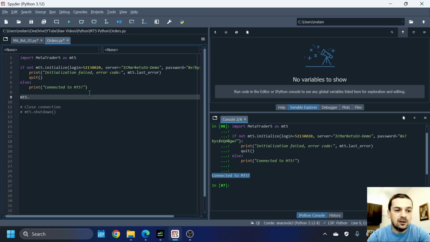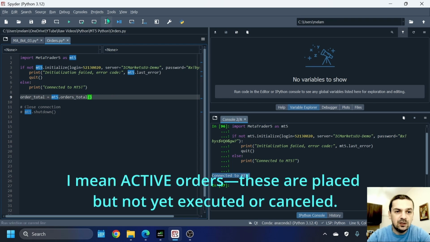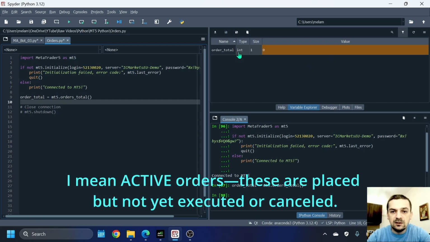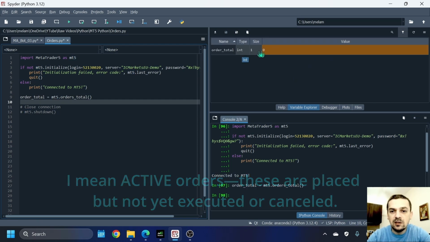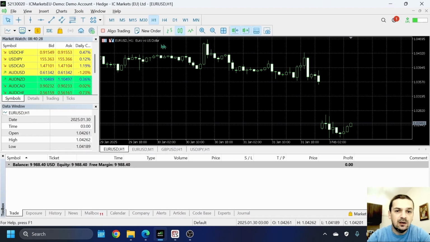So let's type orders total, and I'll save it into a variable because I want to show you. For the moment I don't have any open orders, so let me run this function, and yes, as expected, it returns an integer type and the value is 0, which means that we don't have open orders. So let me place a few manually.